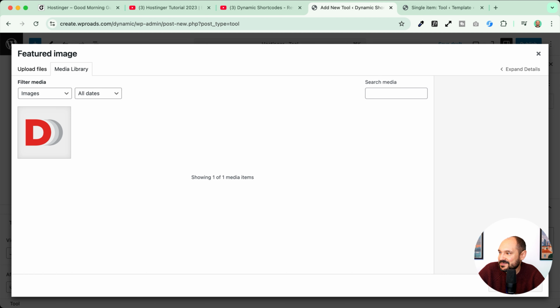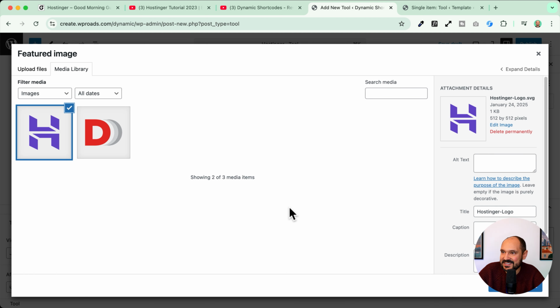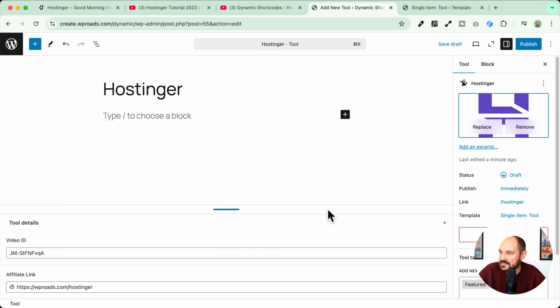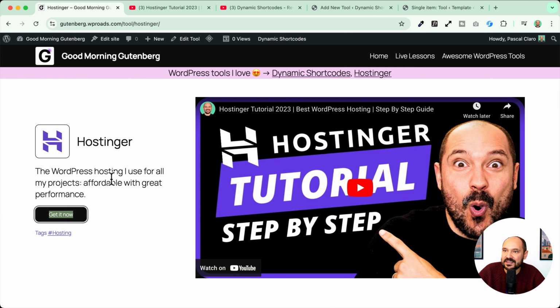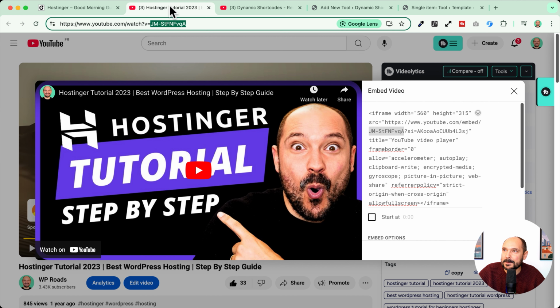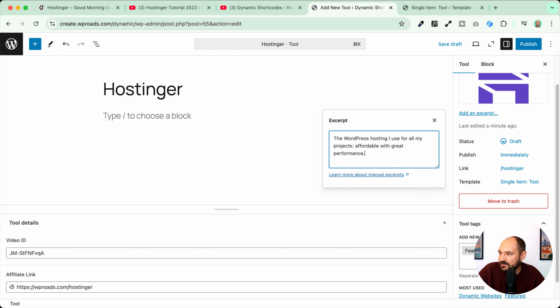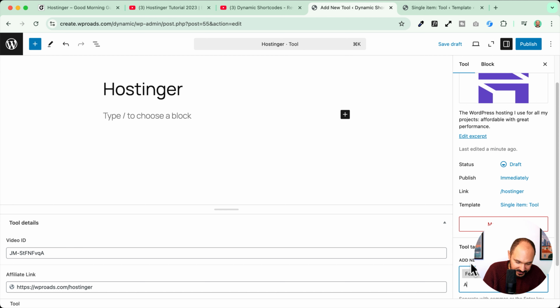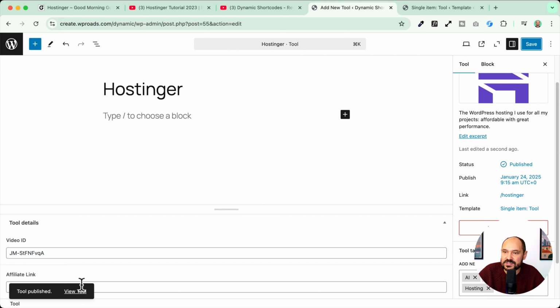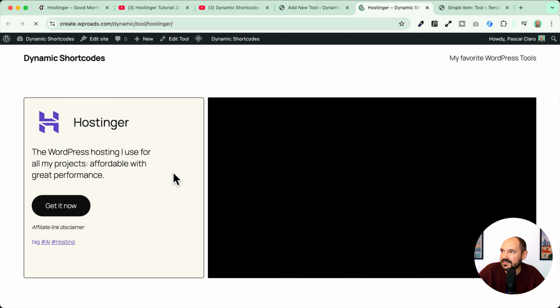My featured image. Where is it? There it is. Hostinger logo. I will just make sure to have an alt text, which in my case will be the same. Set featured image. And I will add my excerpt, which is this one. Okay. I will also add another tag here, AI, for example, because Hostinger has many AI features inside. And let's view the single tool in the front end.